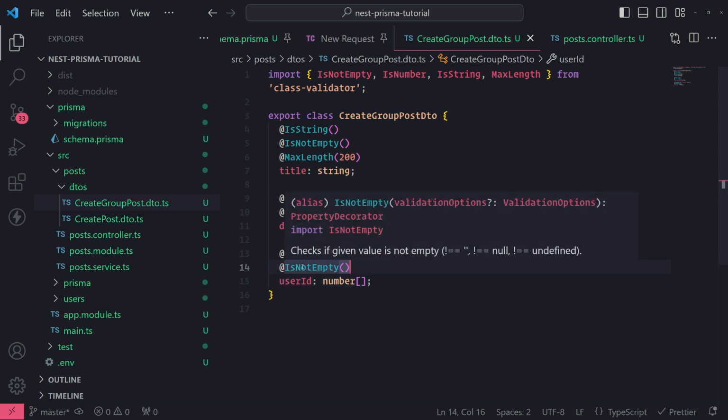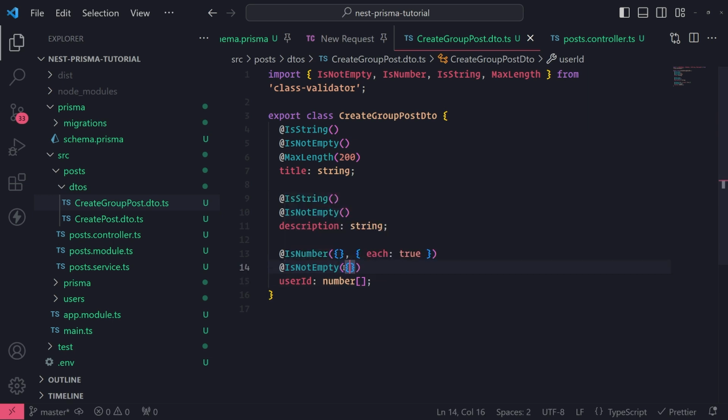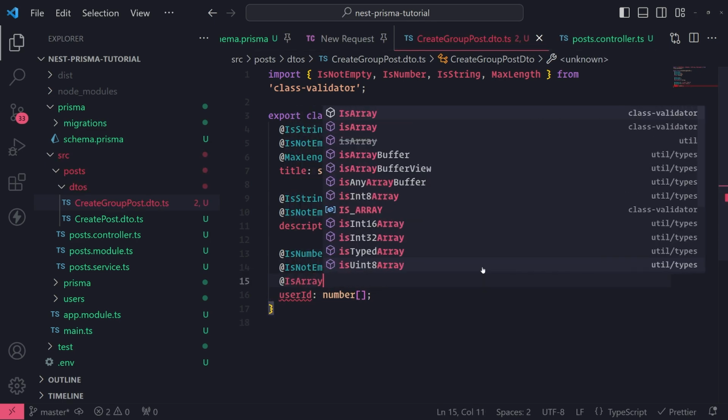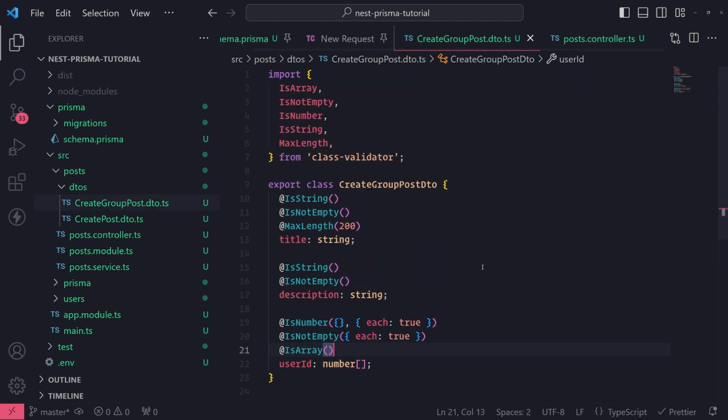We'll do the same thing for IsNotEmpty, but IsNotEmpty only takes in one argument, which is ValidationOptions. So we'll set each to true as well. Additionally, I also want to make sure that the value for userId is an array. So I can use the IsArray decorator to make sure that it is in fact an array.